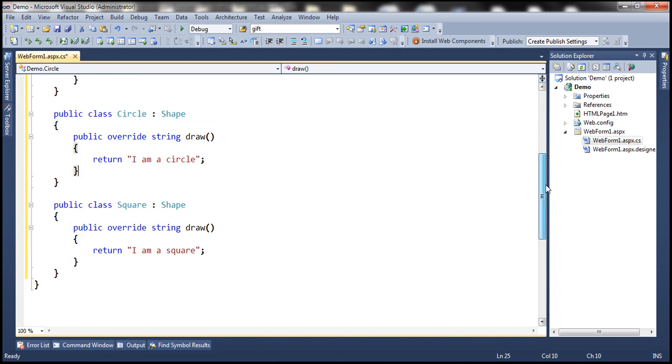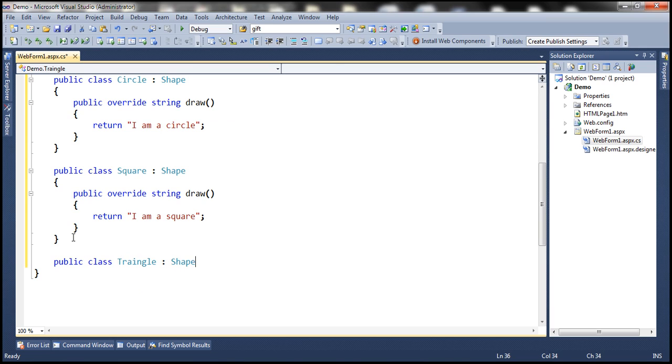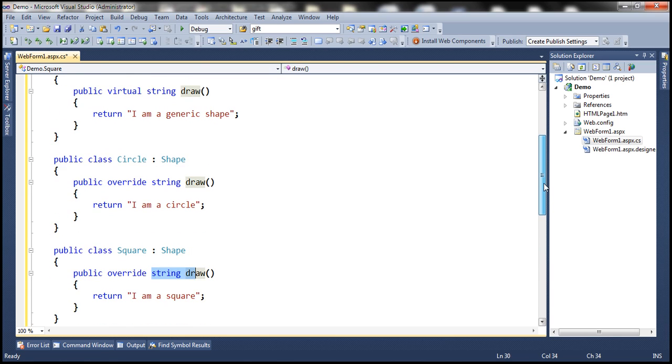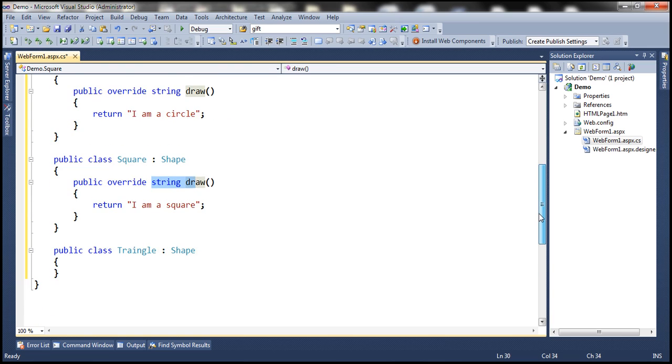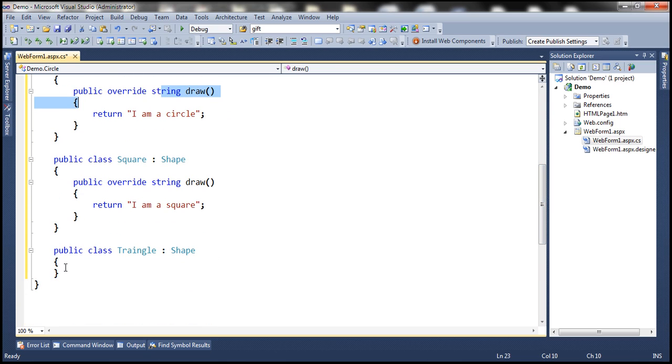square. Now let's create another class, public class, and let's name this class triangle, and this class is also going to inherit from shape, but this class is not going to override the draw method. So at the moment we've got 4 different classes: shape, circle, square, and triangle. Shape class is the base for all the other 3 classes. Within circle and square class we have overridden the draw method, but within triangle class we didn't override the draw method.